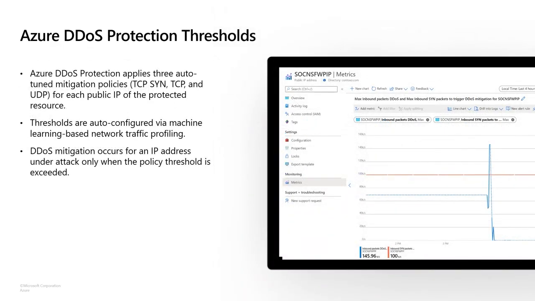Just to go further into the protection thresholds, and this was mentioned also earlier, Azure DDoS Protection will provide 3 auto-tuned mitigation policies, and these are for TCP SYN, TCP, and UDP for each public IP of the protected resource. These are learned or auto-configured through machine learning based on network profiling.